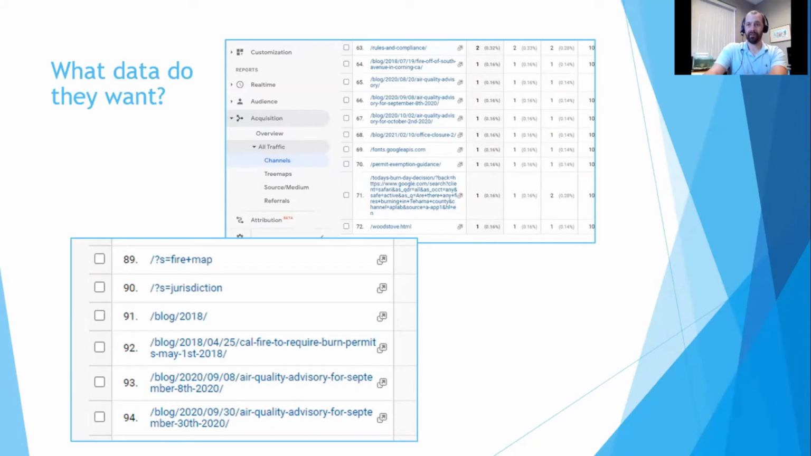If you dig deeper, you can see where people are coming from. You can find out if they're visiting your site directly or if people are clicking on your social media posts on Facebook and Twitter. You can also see if they're coming from outside resources like the California Smoke blog.